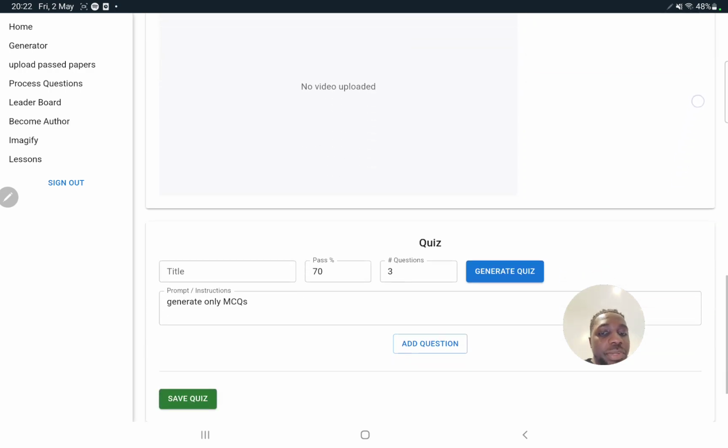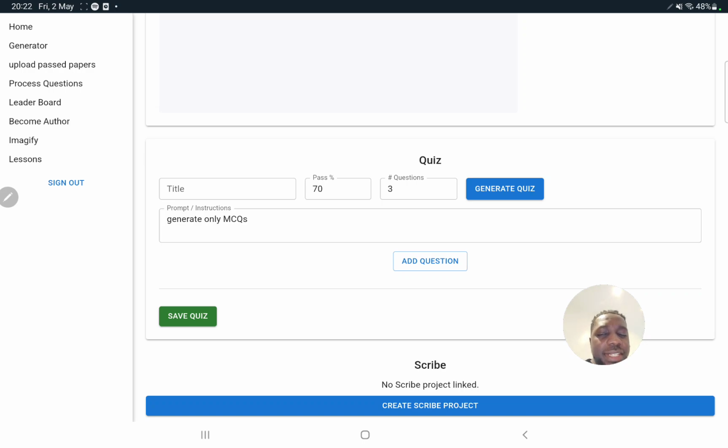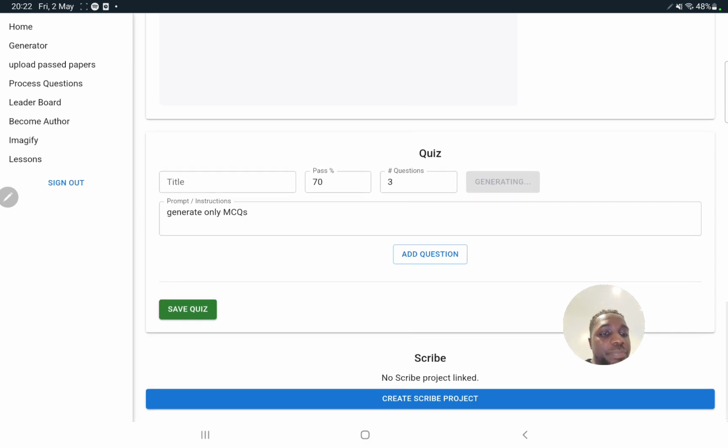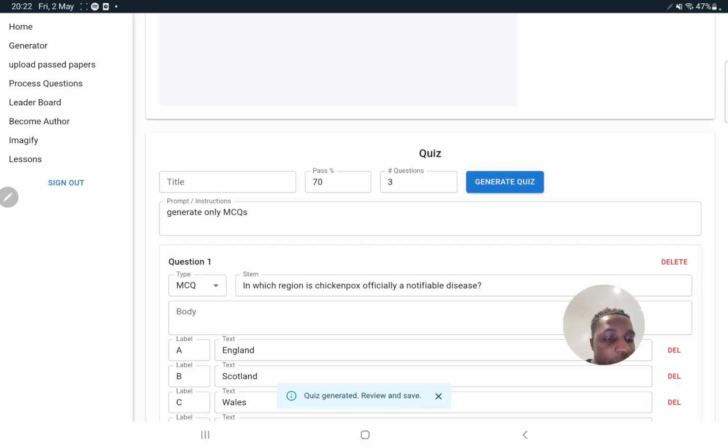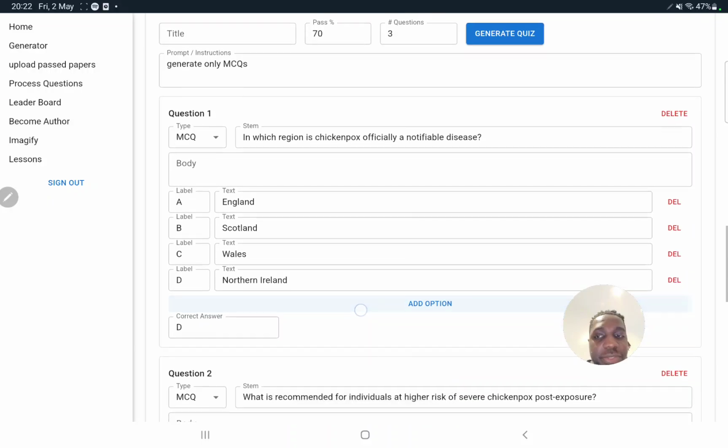This is for uploading real video files. The next thing you want to do is generate the quiz. I've already now changed it slightly so that it pre-populates with generate only MCQs, so that all you have to do really is tap the generate button. This will generate questions based on the text above. As you can see, that one is very quick as well, just a few seconds.